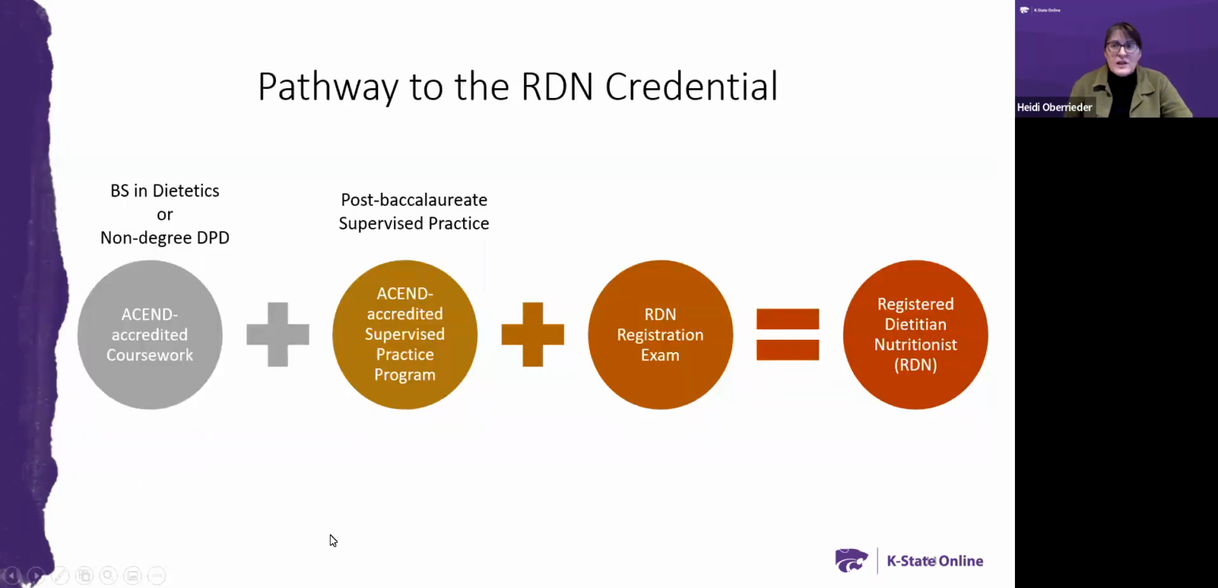So let's get down to brass tacks about how you earn that RDN credential. You need to first have the ACEND accredited coursework. ACEND is the accrediting body for dietetics programs. So ACEND accredits the coursework, and that is housed in our BS in Dietetics. But if you're here getting a master's degree, you can tack on the non-degree DPD courses. So that's the first step.